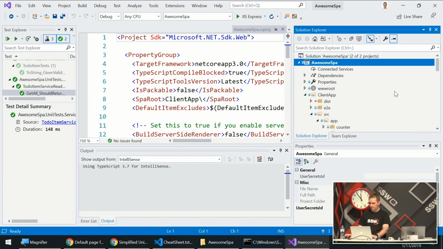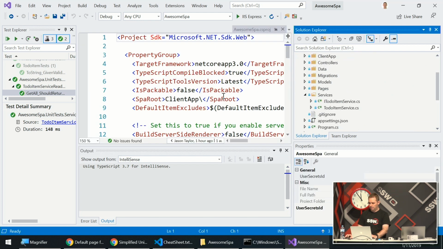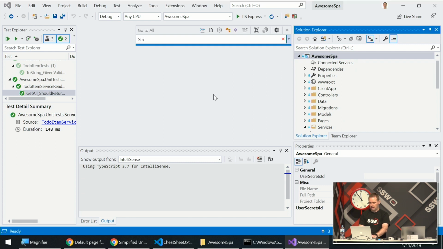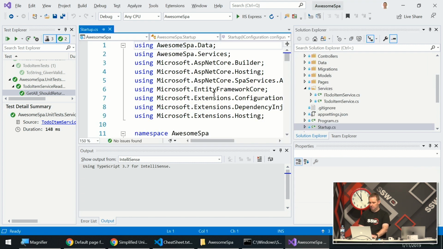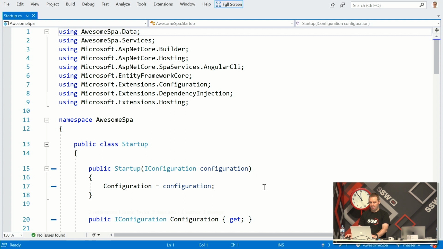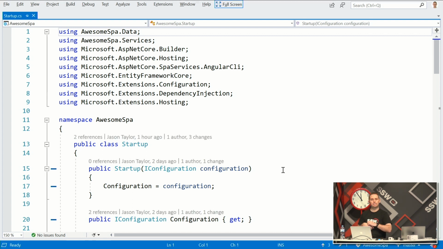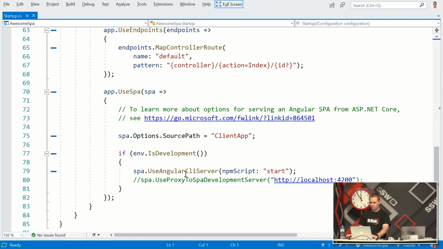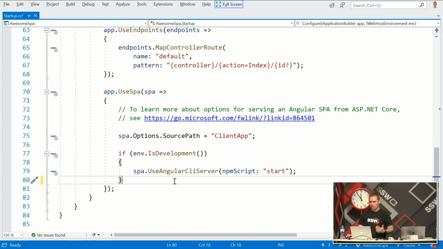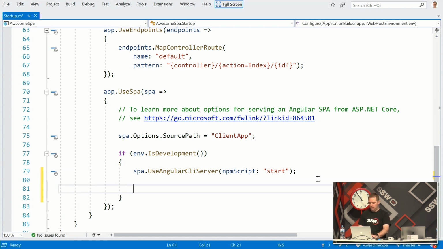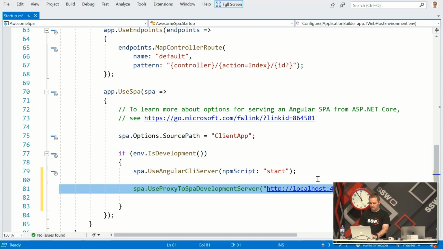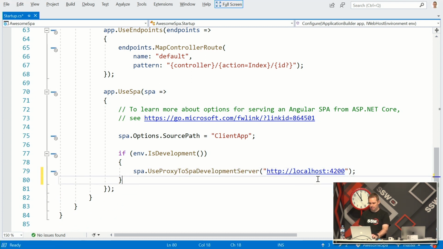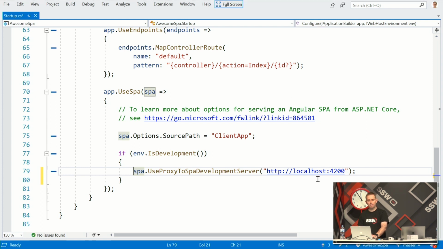First, I think we'll launch the application. Now, one of the things that I like to do with the single page application templates is just modify the way the application starts. And you do that in Startup.cs. If we come right down to the bottom here, you can see that by default, it just has UseAngularCliServer, and it runs an npm script called start. What I prefer to do is to not have it automatically start the Angular CLI server for me, and so instead we say spa.UseProxyToSpaDevelopmentServer.